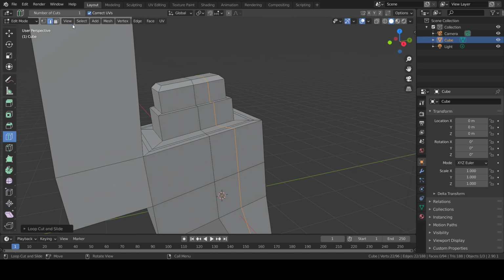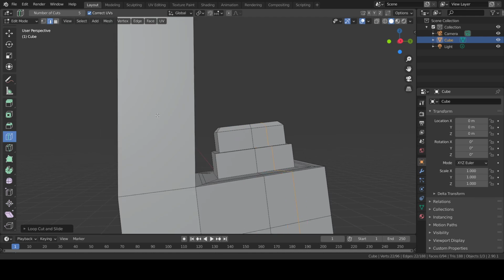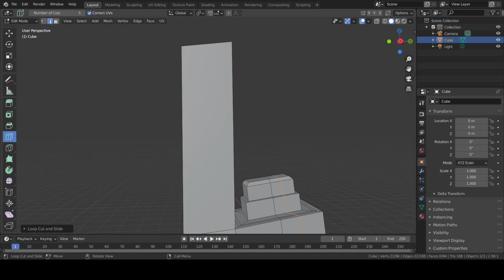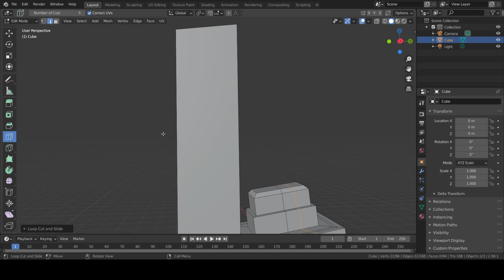And then also up top, there's this little scroll bar where you can insert a number and it'll cut that exact number of cuts. See, like I'll just cut right here. See how it shows I have only one, but up here it says I'm going to be cutting 5. So when I click, it cuts 5.